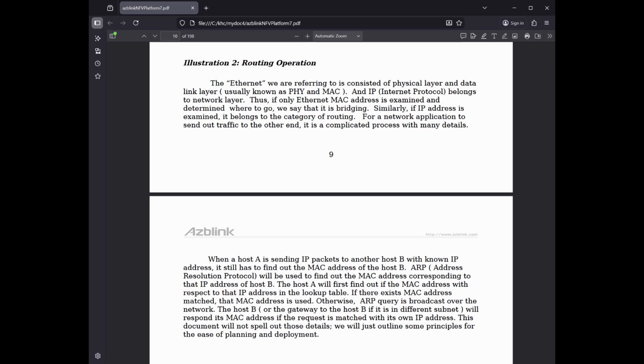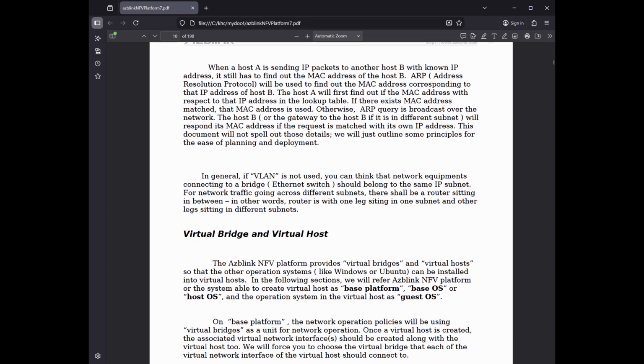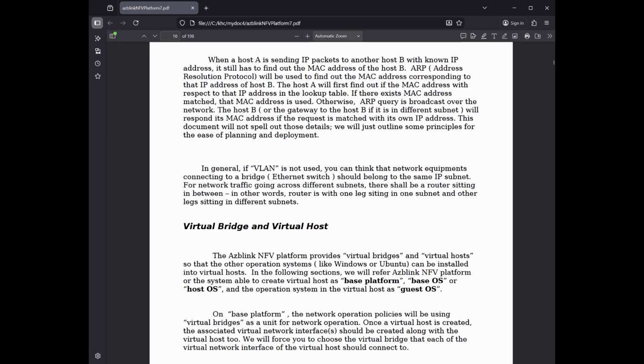For a network application to send out traffic to the other end, it is a complicated process with many details. When a host A is sending IP packets to another host B with a known IP address, it still has to find out the MAC address of host B. ARP, Address Resolution Protocol, will be used to find the MAC address corresponding to the IP address of host B. Host A will first check the lookup table for a MAC address for that IP address. If a matching MAC address exists, it is used. Otherwise, an ARP query is broadcast over the network. Host B, or the gateway to host B if it is in a different subnet, will respond with its MAC address if the request matches its own IP address.